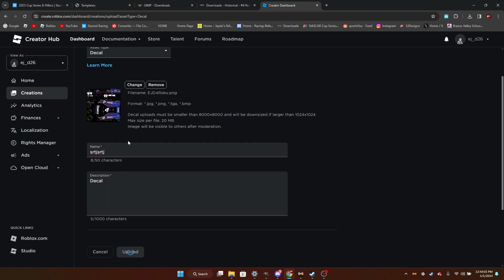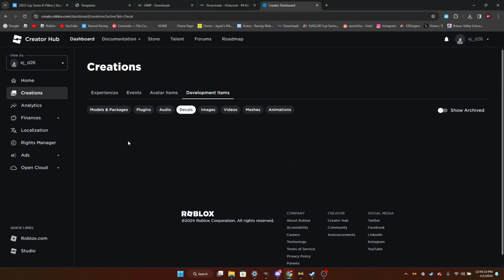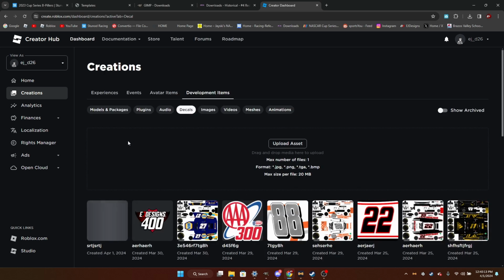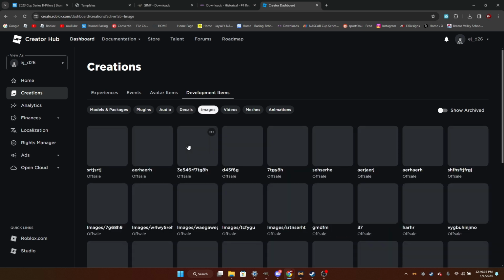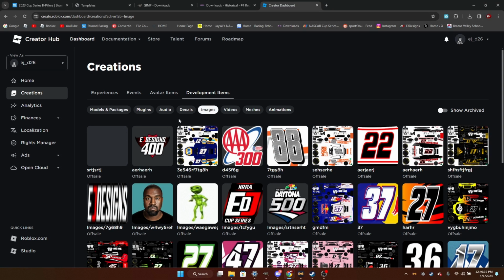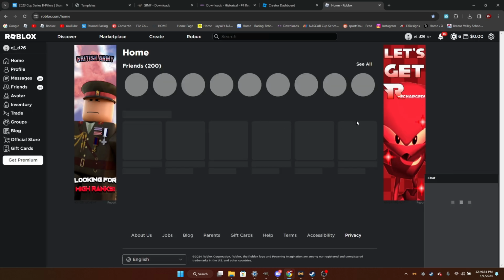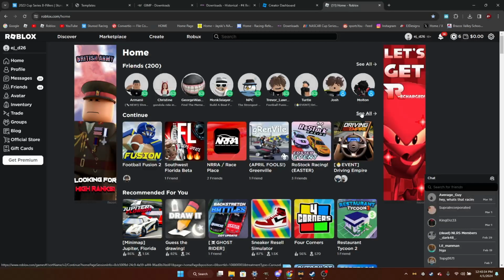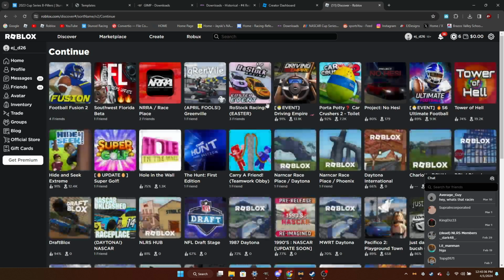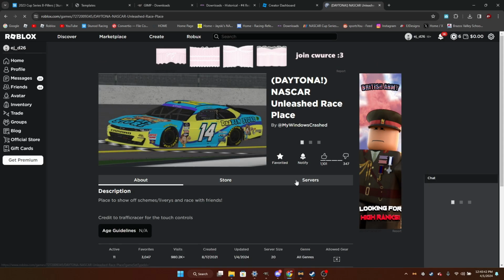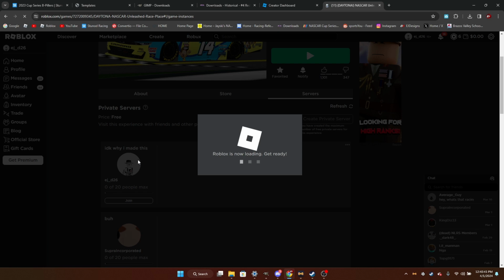Find our image. Name it whatever, because this helps to avoid your scheme getting taken down. Multiple schemes are taken down on Roblox just because of the name itself, which in my opinion I find pretty dumb. But you want to go to images now. You want to go right here, copy asset ID. I'm going to open up another Roblox page here. I'm going to actually go to NASCAR Unleashed Race Place, just to test out a scheme. Go to my private server.